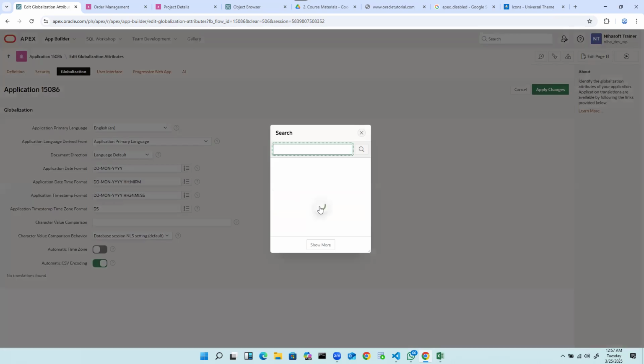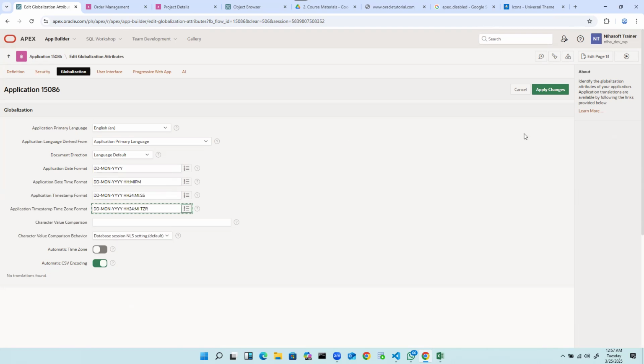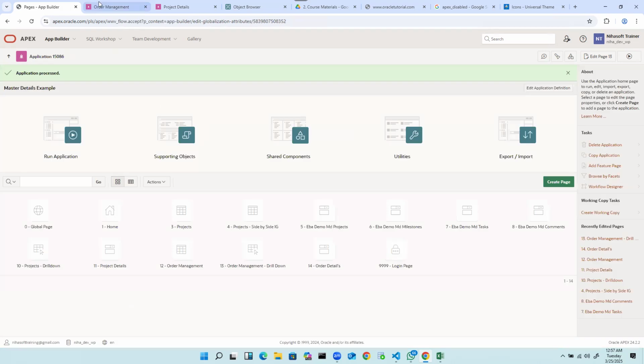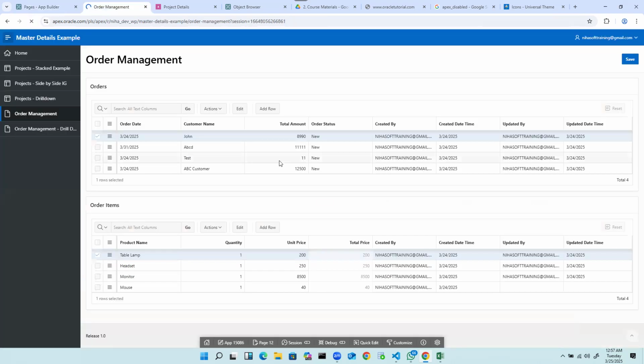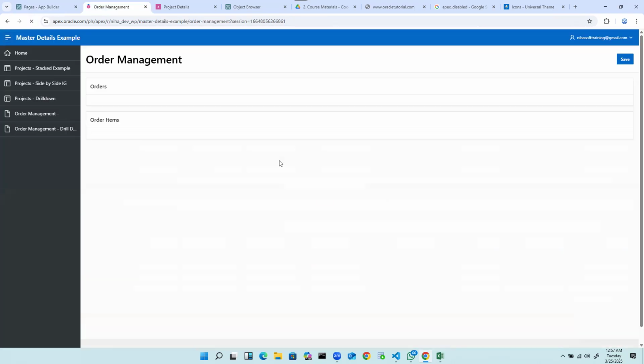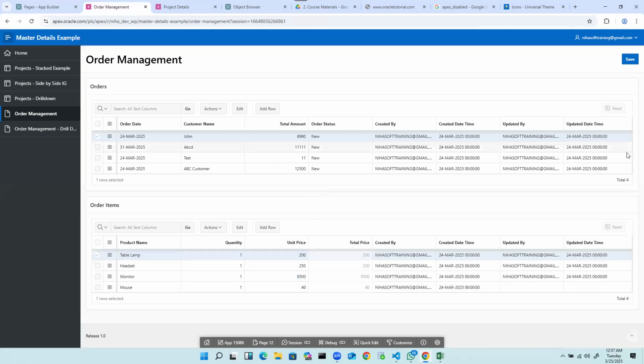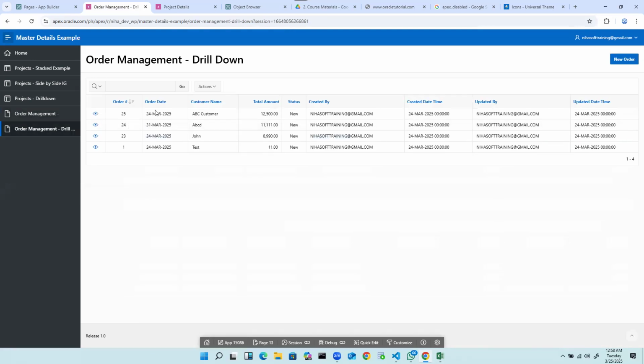Time zone, so maybe this one. Yes. So this is fine. Just click apply changes. You see here, previously we were facing an issue displaying this time. So now this is displaying. And also you see everywhere the date automatically got changed. Then just click this and we will see here also everywhere it got changed.